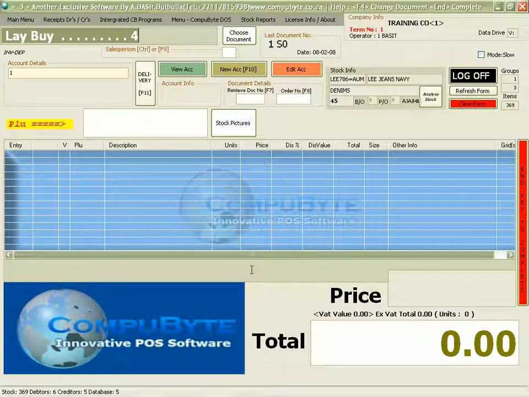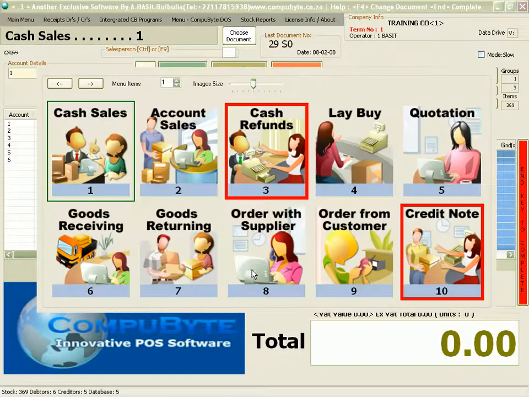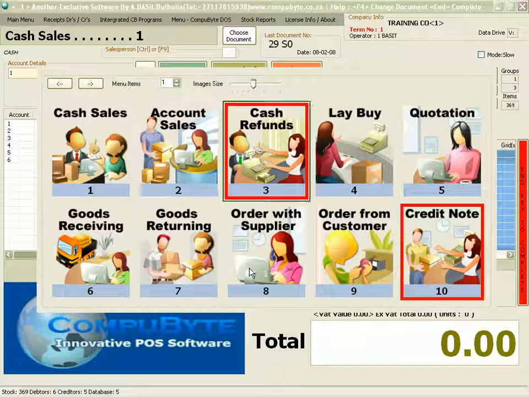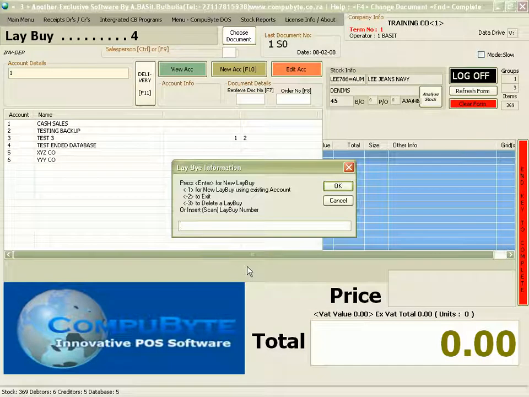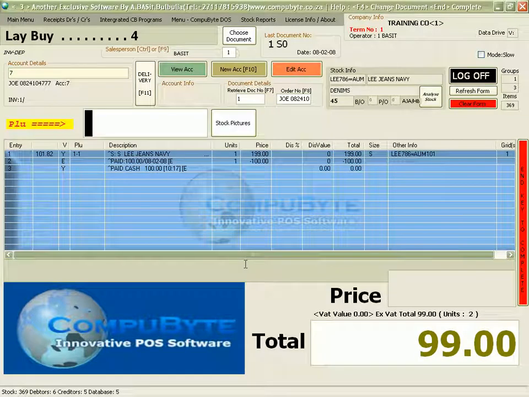Now what happens when the customer comes back for his LayBuy? You press again the F4 key to get the menu, you go to your LayBuys and you press enter, and now you just have to put in your LayBuy number. If you know the LayBuy number, or you can scan the actual slip which has the barcode of the LayBuy, it will then pick up the LayBuy number. If you do not know the LayBuy number, you could put in a -1, put the person's details in, and find what the LayBuy number is. I'm assuming that you have the document and you're scanning the barcode, so you know the LayBuy number.